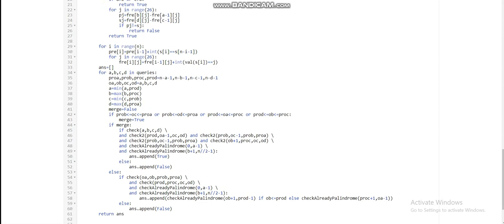So let's go through the merge case. For checking if there is a merge, I am considering whether the pointers overlap, like projection of C is between projection of B and projection of A. Similarly, D could be between projection of B and projection of A. Similarly, A and B could be between projection of D and projection of C. If this occurs, then our merge will be true.